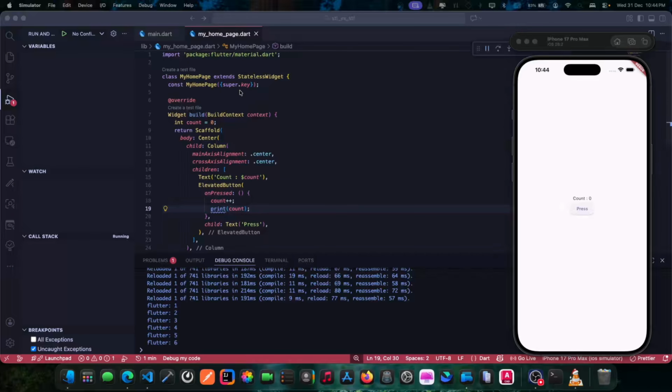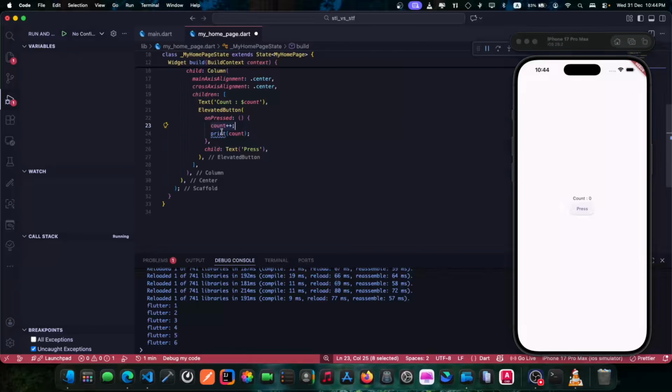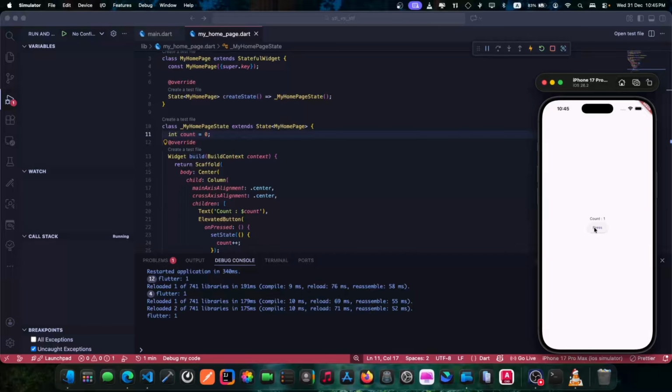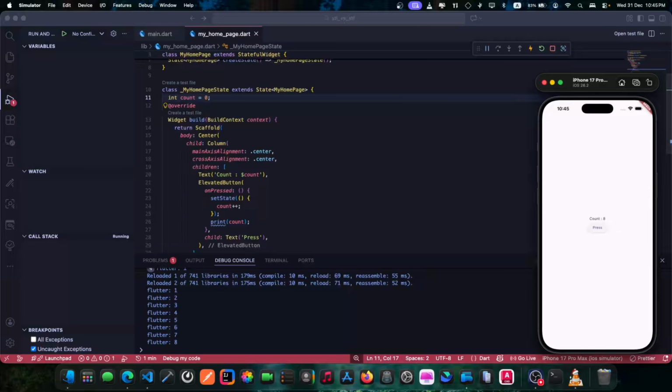So what you can do is convert this to a stateful widget. You can click here and convert this to a stateful widget. And then what we do is we set the new state, that is using setState, and we do count plus plus. And we move this count initializer from here to the top of the code and press save. And now whenever we press the button, the count also increases.